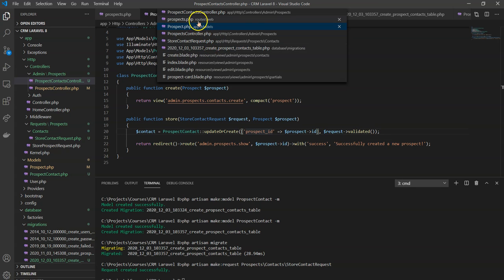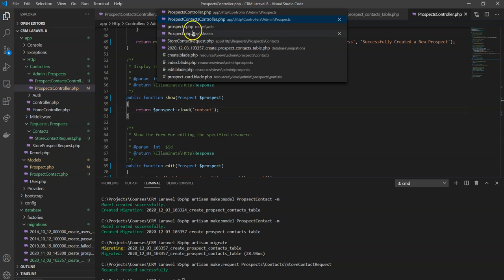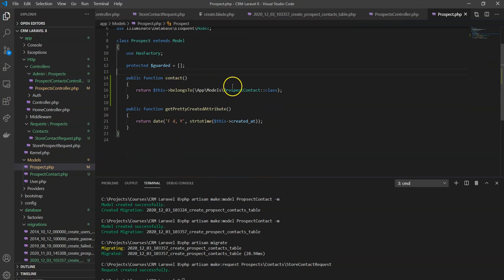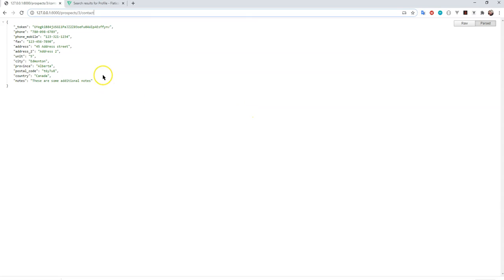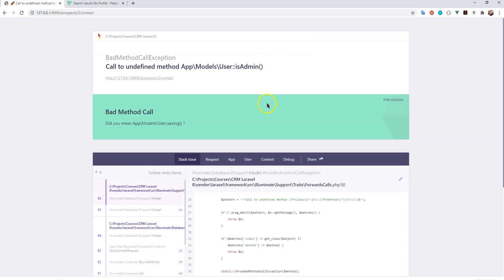So let's go back to the prospects controller, load contact, prospect to review. We've created a relationship in here for contact, belongs to prospect contact. We'll see if that resolves correctly. I do believe it does. I just, like I said, wrote it differently out of habit, but that's fine. Okay, so we'll refresh this information and pass it along.